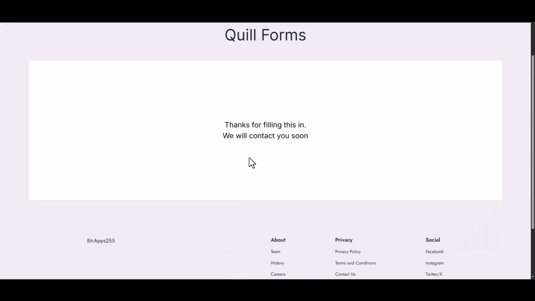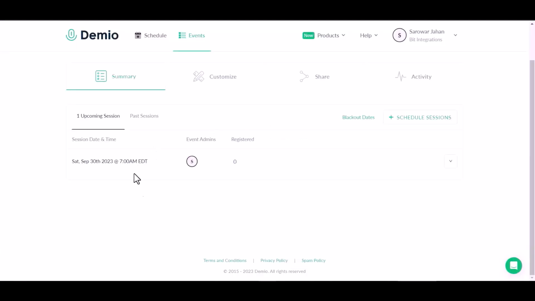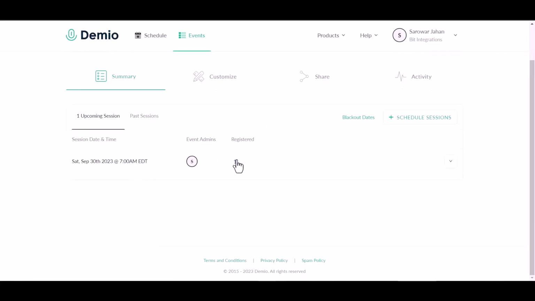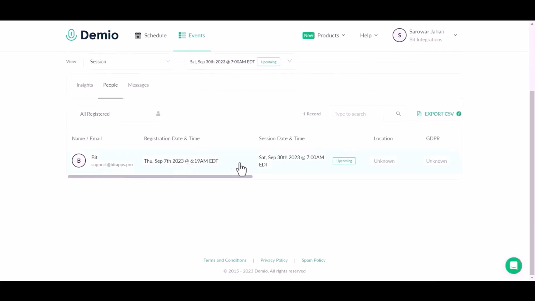Form submitted successfully. Now go to the Demio site and refresh the page. You can see the data came successfully in the Demio site.